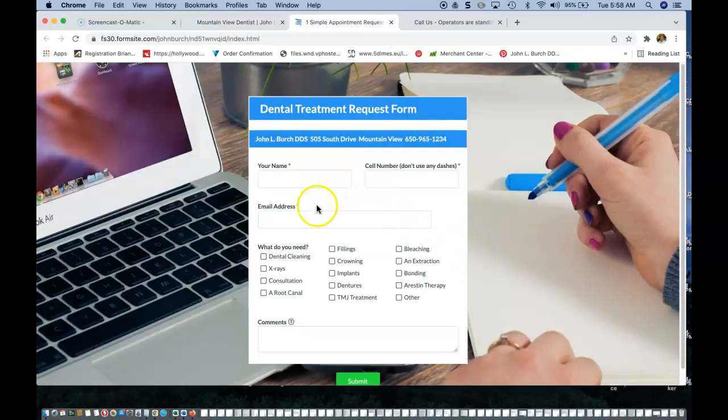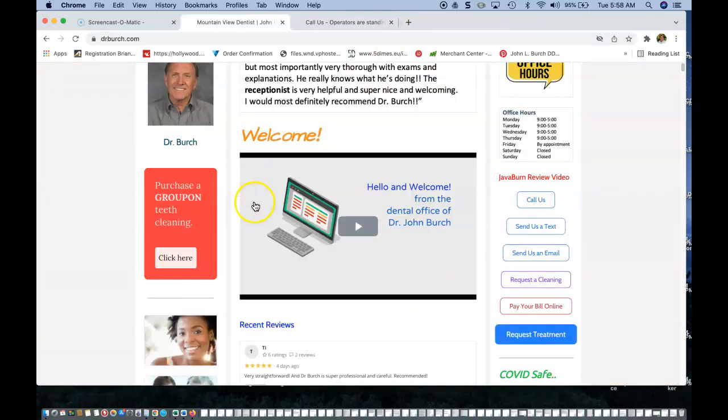And down at the bottom, if you have a specific treatment that you would like to have, such as a consultation, root canal, fillings, implants, dentures, TMJ treatment, bleaching, etc. Down here, all you do is click those boxes, leave us your information, and we'll get right back to you.